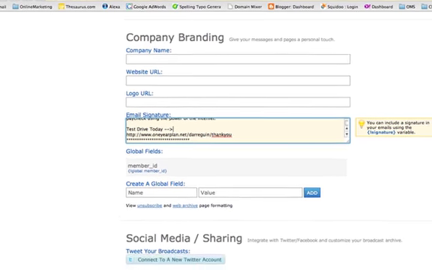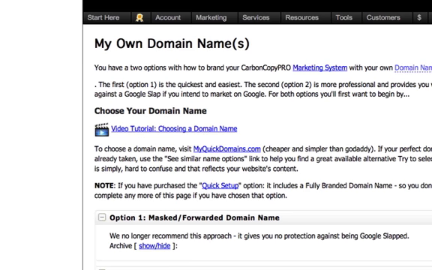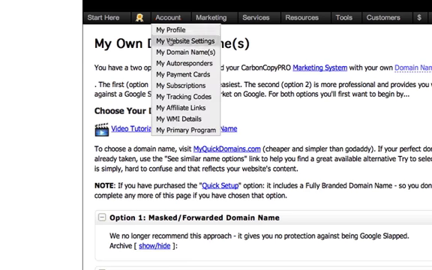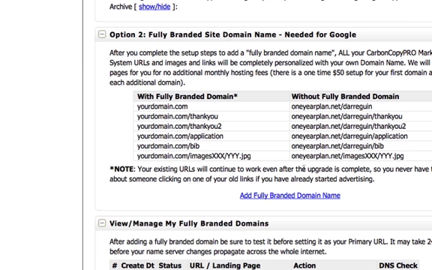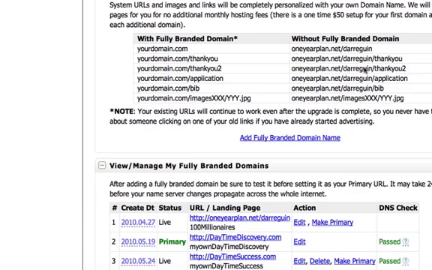You go to your Carbon Copy Pro back office. You go to Account, and then you go to My Domain Names. As soon as you click on that, you scroll down, and your URL names will be over here if you haven't set up a custom URL. It's oneyearplan.net/your username/thank you. This is where I got it. Here are different pages inside of here. It's really up to you which one you want to send it to. I would send them to the thank you page.